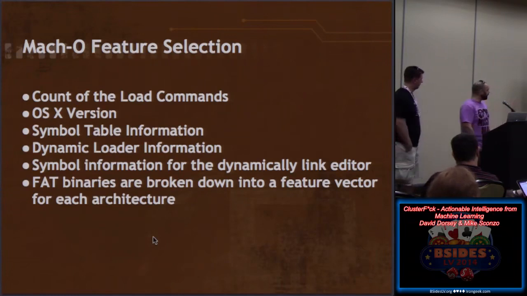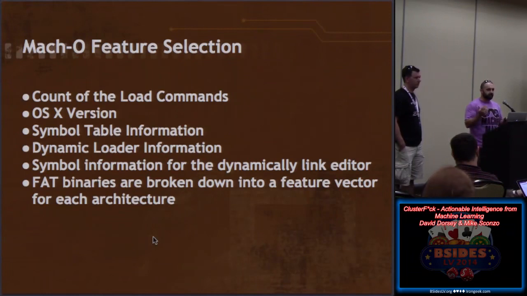We also threw into there the OS X version, information about the symbol table, information about the dynamic loader. Mach-O also has these fat binaries. Anybody familiar with the universal binary format? It runs on PowerPC and Intel. It does it because they literally ram 2 binaries into this one format. And then the computer goes, oh yeah, we're on PowerPC, I'm going to run this version. So those we actually broke apart and treated as 2 separate files.